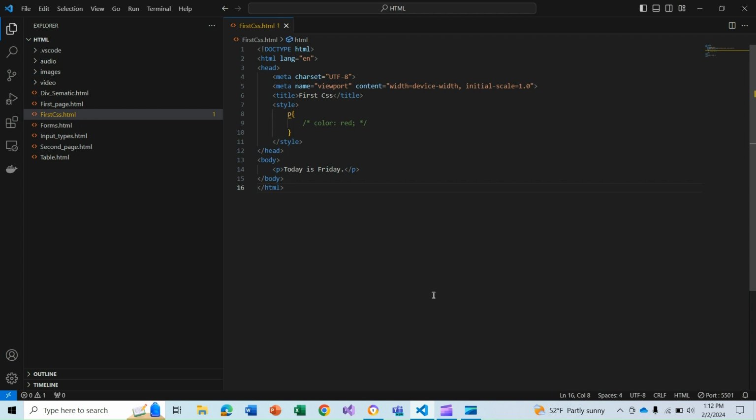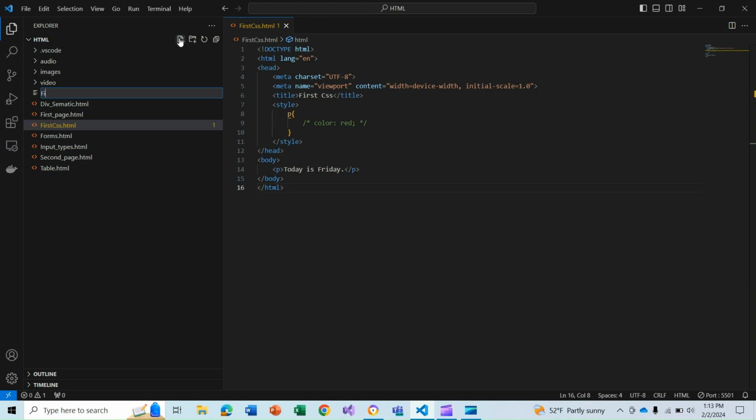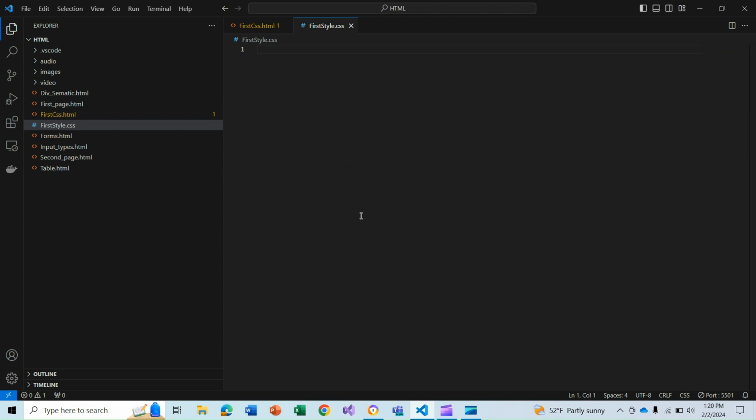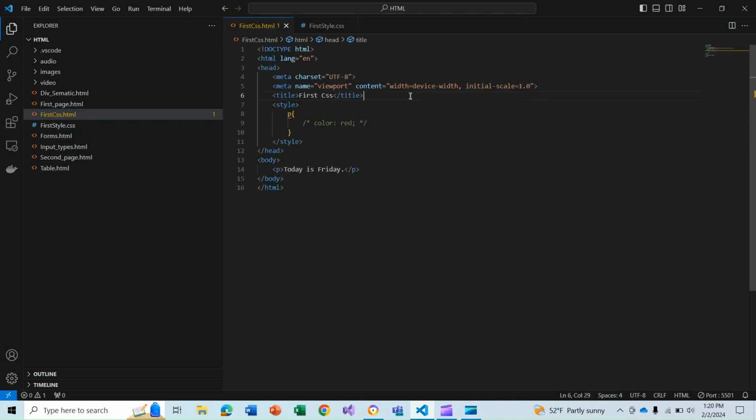Now I will add external CSS. External CSS means that I will have CSS code in a separate file. So I need to create a new file with the CSS extension. So I will call it first style.css. And then in the HTML file I need to link that CSS file, and I will do that with the link element. It is a stylesheet, and here I will write the file name. It is first style.